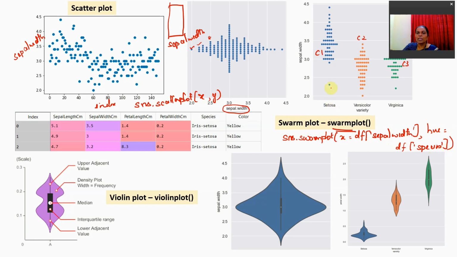So for setosa, the minimum value of sepal width is some 2.3, and the maximum value is some 4.4. So I can infer something. If the particular flower type is versicolor, then the maximum value is 3.4 and the minimum value is 2. But for setosa, the minimum value is some 2.9 and the maximum value is 4.4. So like that you can derive some insights from this graphical representation.